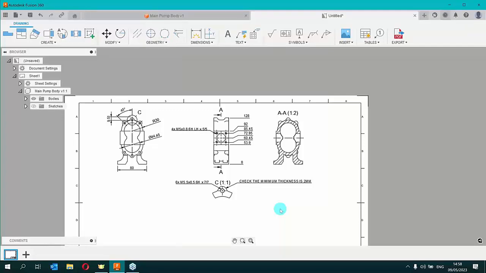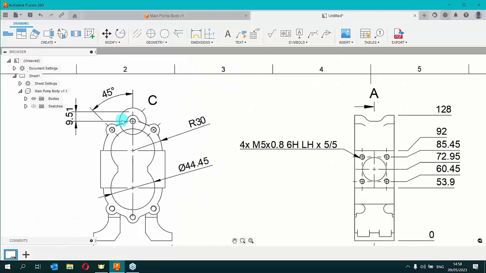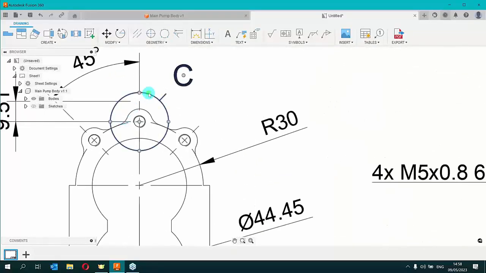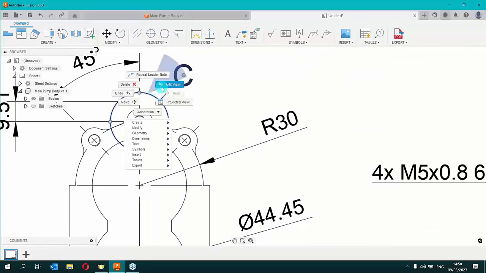Now, say in this case you've added in a detail view and you needed to display any of the hidden lines, or you need to change the way the view works. So we're going to refocus on that. Once we've got the detail view created, you also have the ability to right click on it and edit the view if you need to.